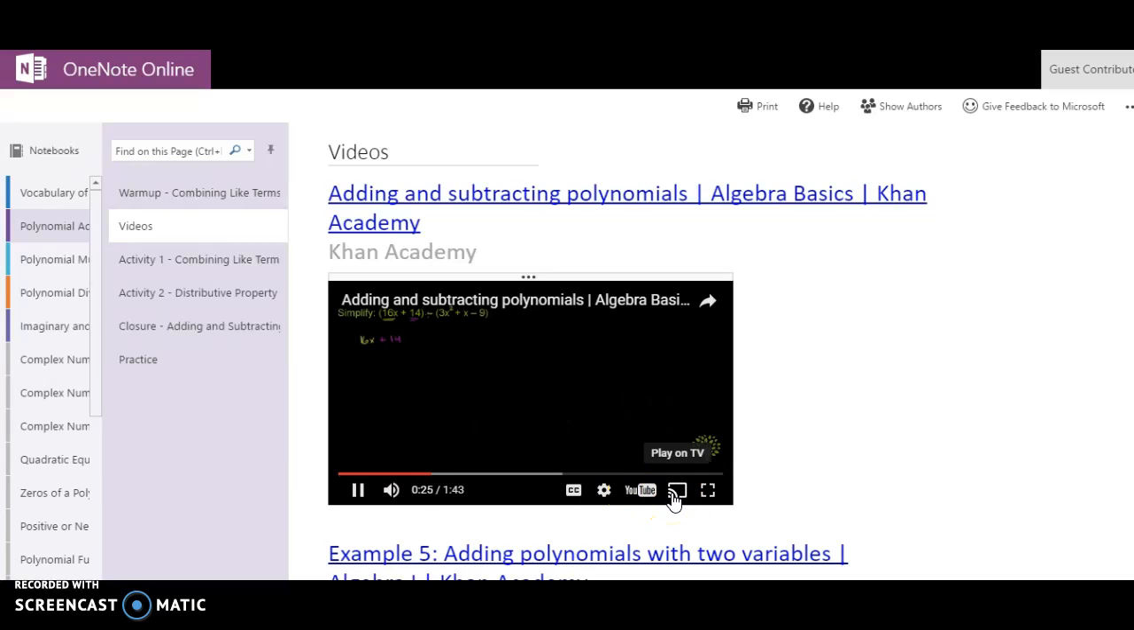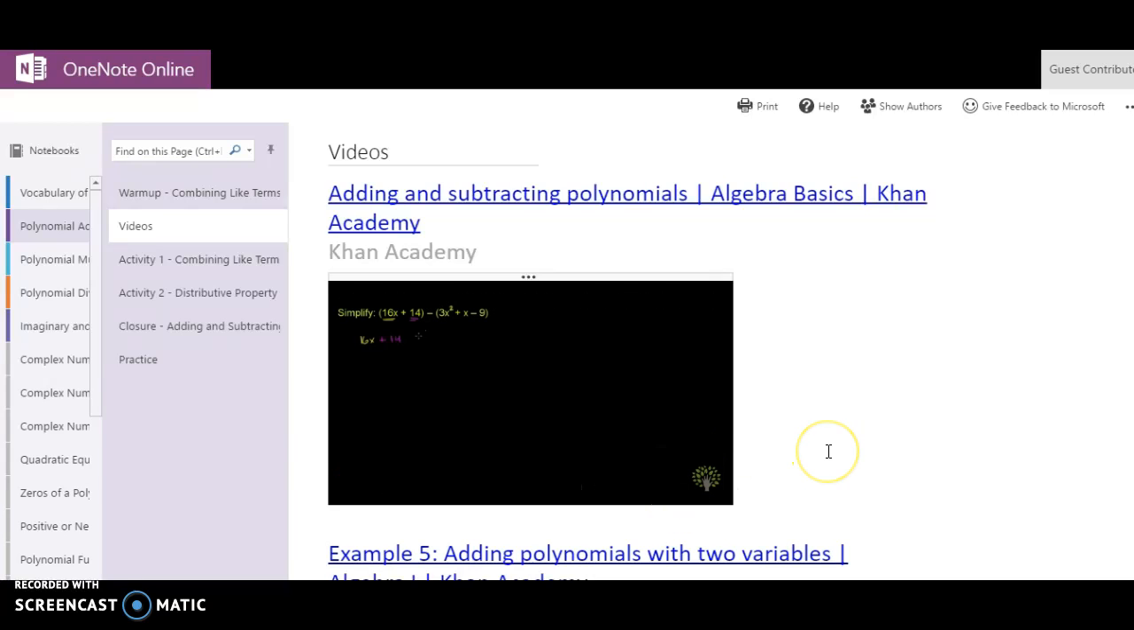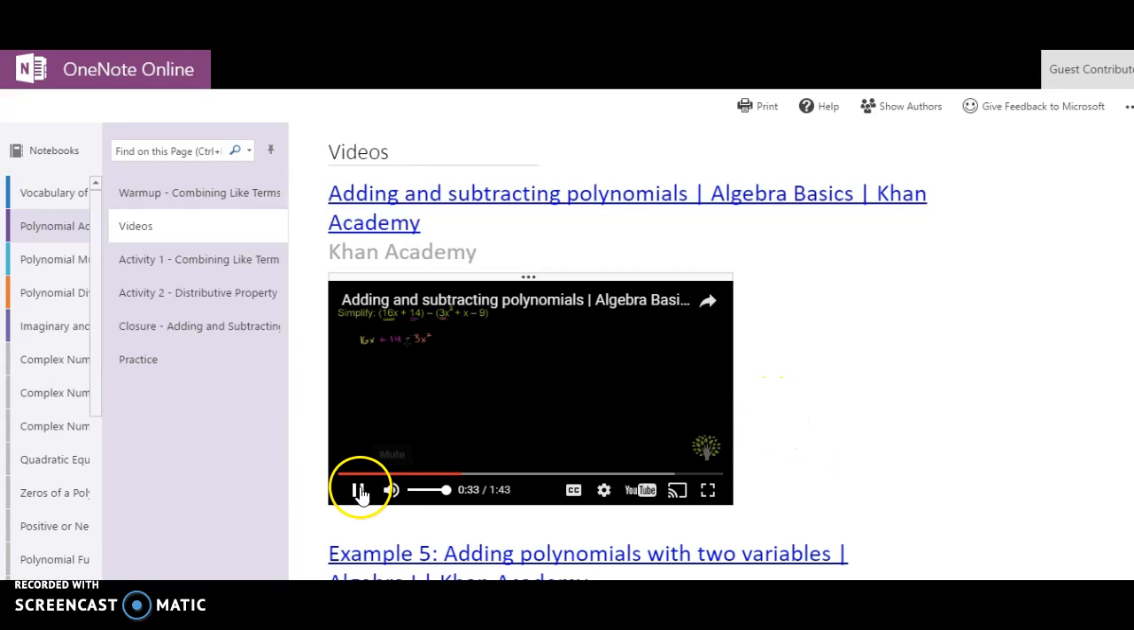You could play it on your TV if you want. You can also watch it full screen to get a little bit more in depth. That picture is kind of a little bit small, but you get the idea. So not every single section, but the vast majority of the sections will have a video explaining basically what's going on in that particular section.